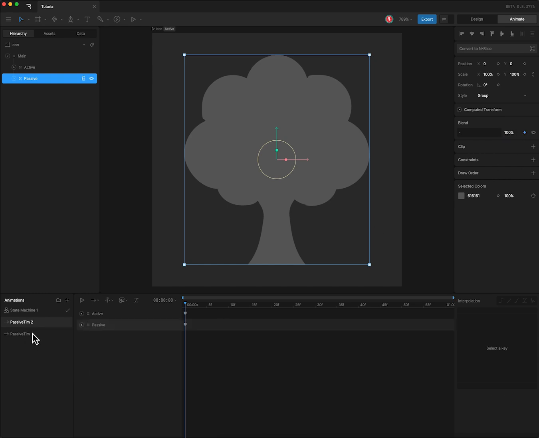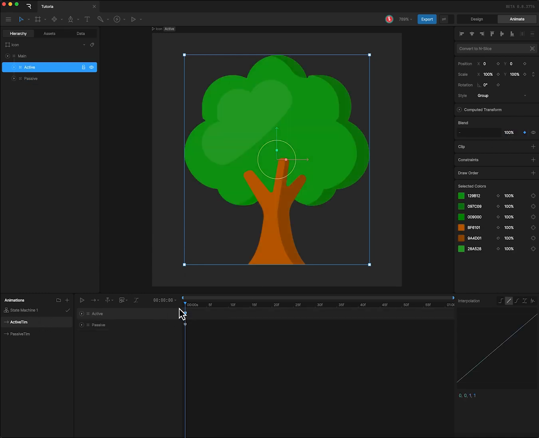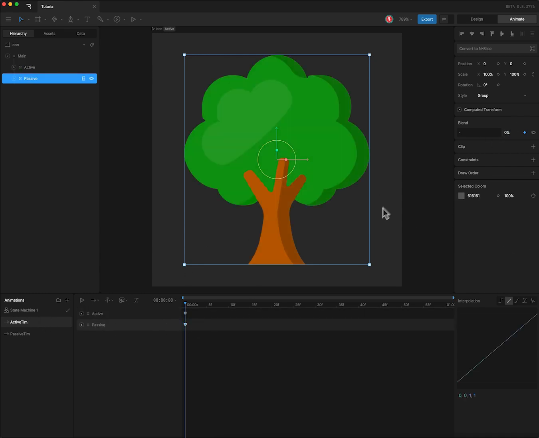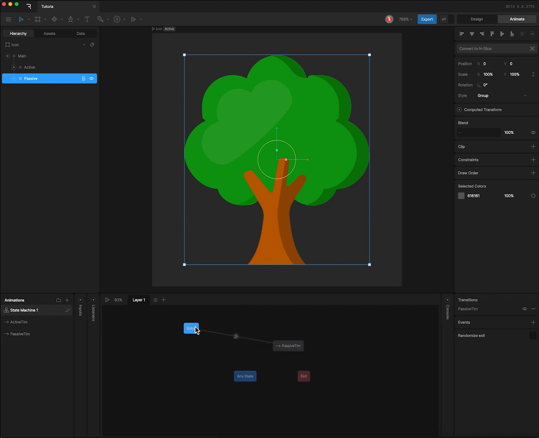We'll name the other timeline Active Tim and do the exact opposite. This time, the passive group is hidden and the active group is visible. On the state machine graph, we connect the entry node, which is the starting point of the animation, to Passive Tim. This ensures our icons will always start in the passive state. Next, we'll draw two-way transition arrows between Passive Tim and Active Tim. These arrows define how we can transition between the states.